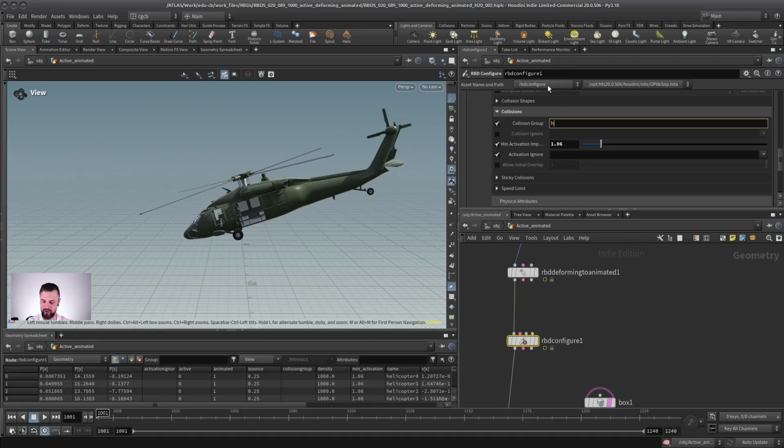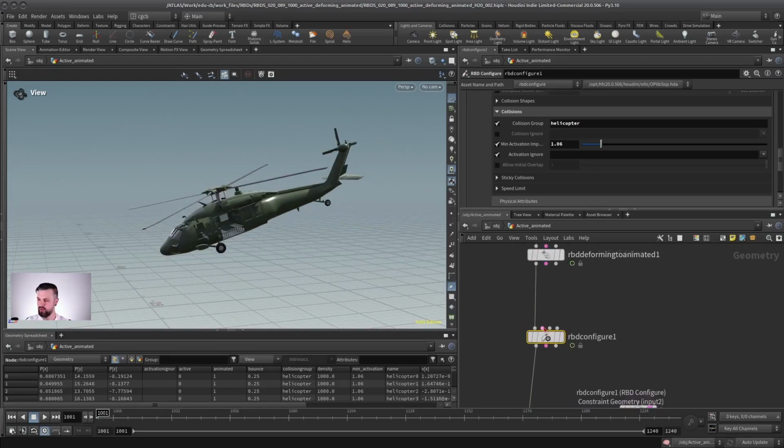And here we can just call the whole thing helicopter, for example. That just means everything that goes into this RBD configure will have a collision group attribute called helicopter, and this helicopter group we actually put into the activation ignore. So it's relatively simple, but not easy to figure out because the explanation of it is really lacking.